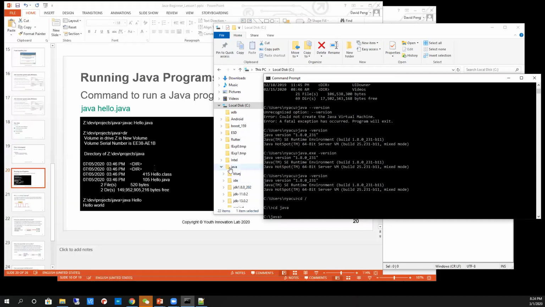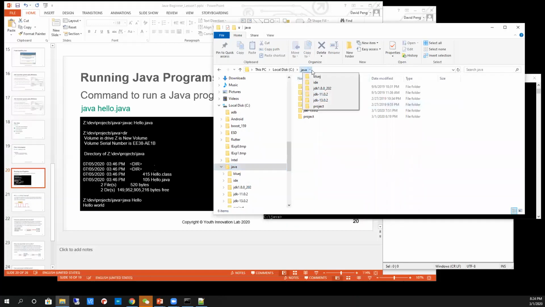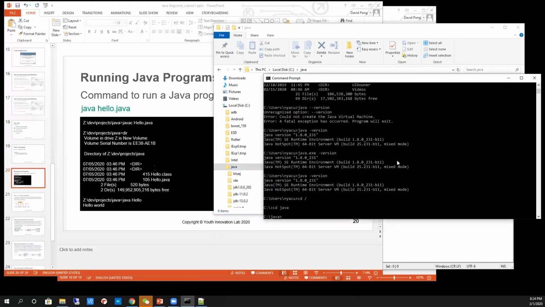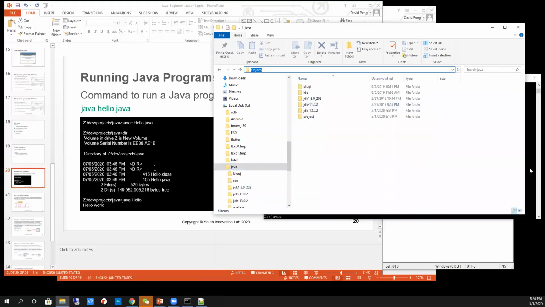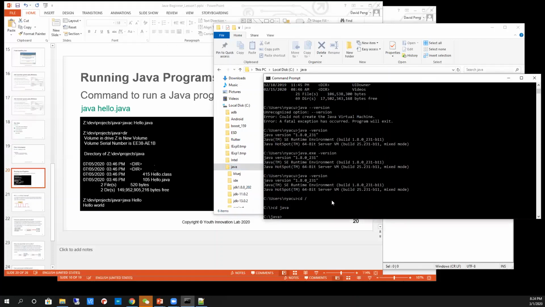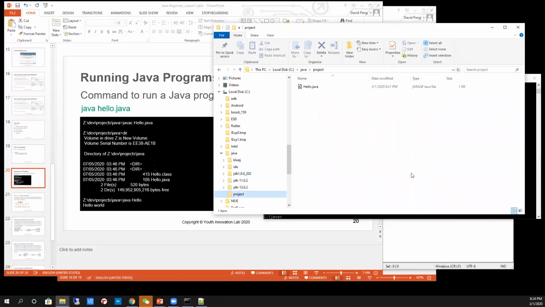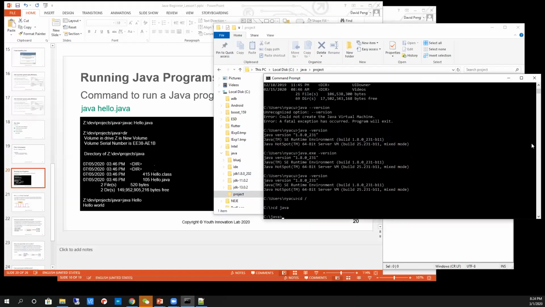Now you can see, you go to the C Java. Oh, sorry. That's exactly the C Java. This is the directory. It's like you open another folder. This folder name is called Java. And then you go to project, right? So you go to cd.